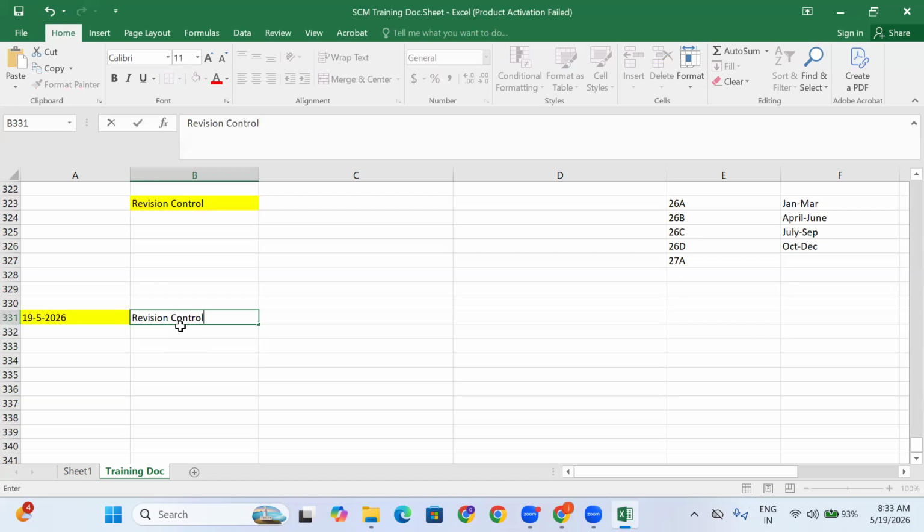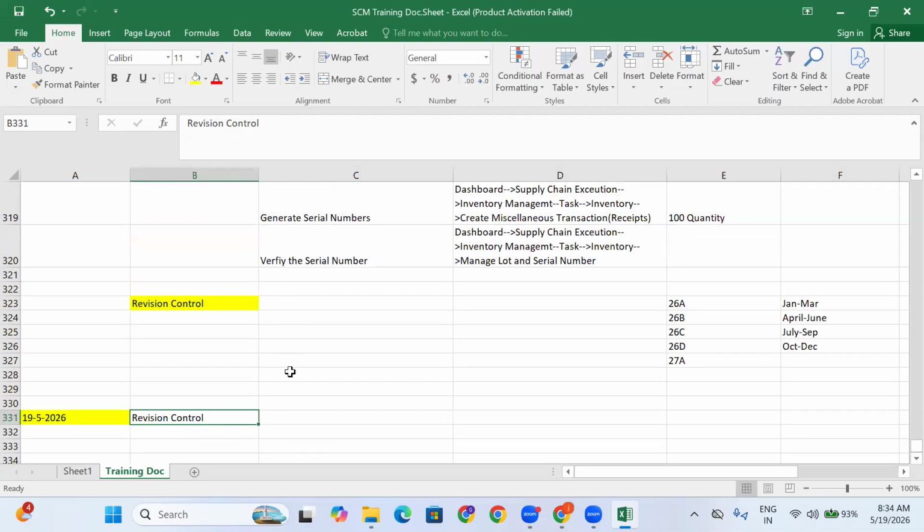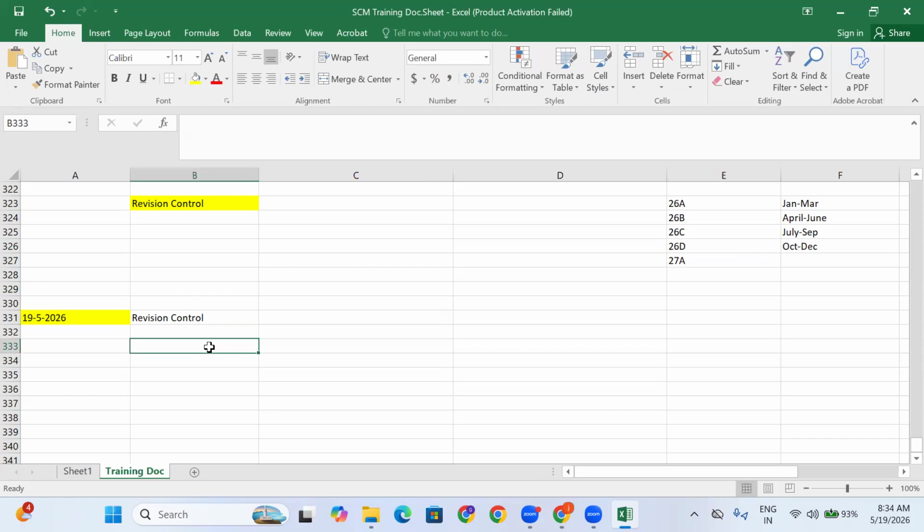What is the revision related? Why can revision control be utilized from the warehouse level? What is the major purpose? Everything was discussed in yesterday's session. Now let's create a revision control line.